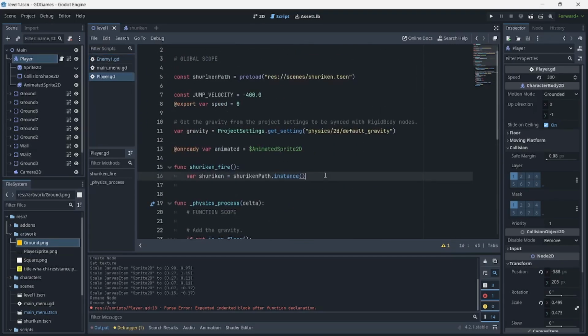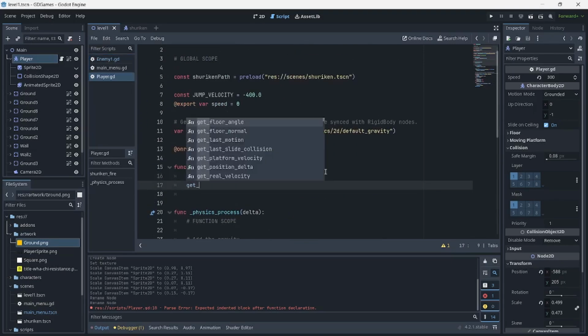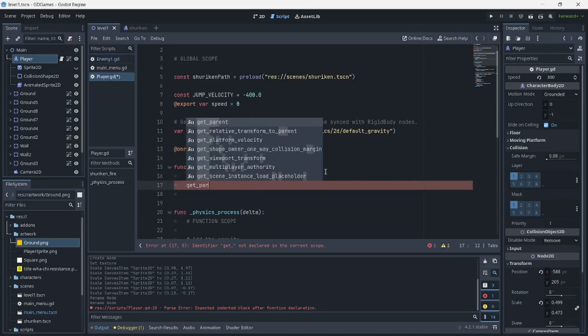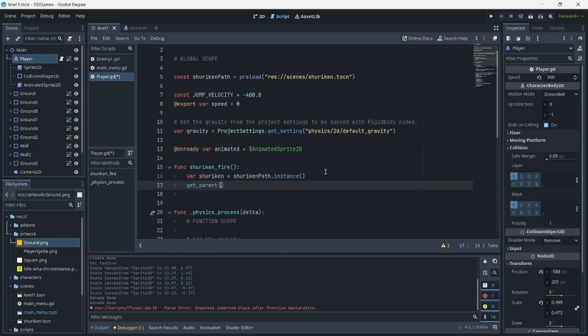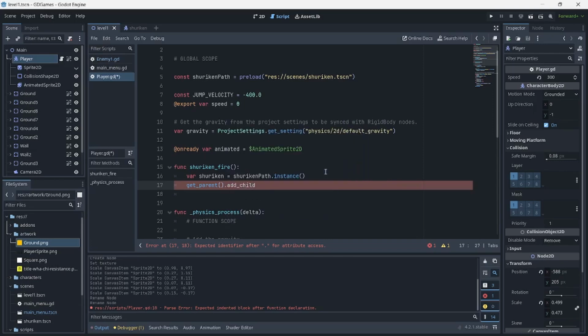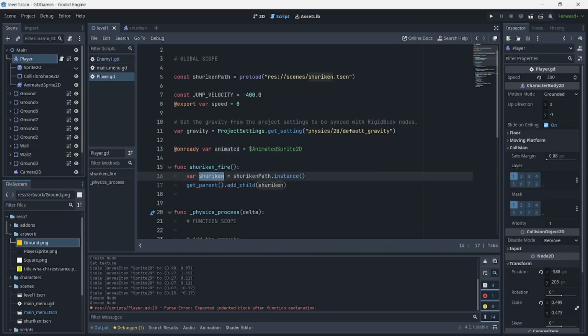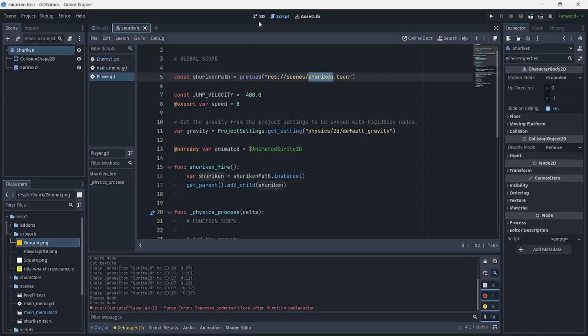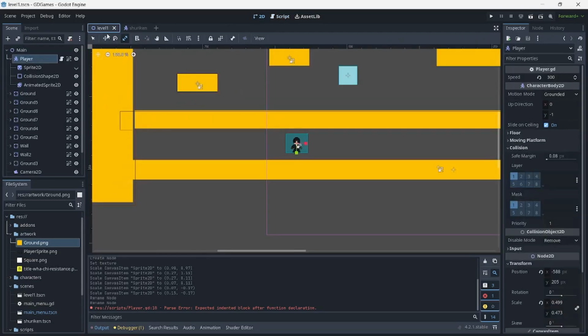And in here, we would want to have a built-in. We can find here parent, and from there we can access another built-in method, add child, and we want to pass in this unique or customized variable name that we have used to assign the value of the instance of this shuriken that we've just created in our scene or in another scene.